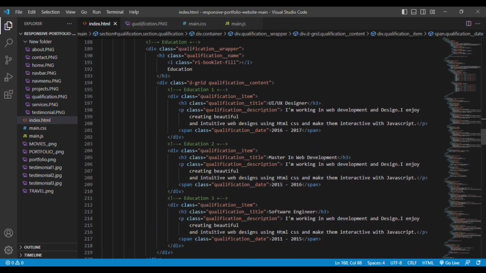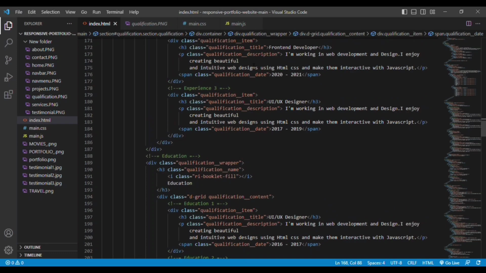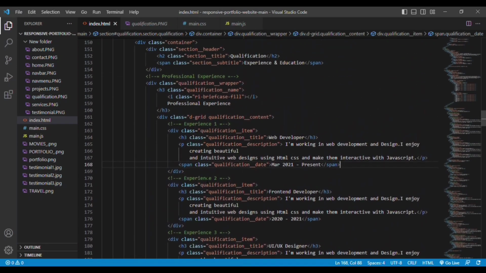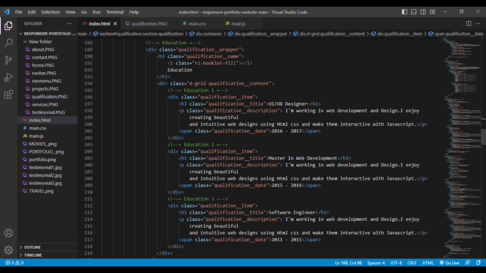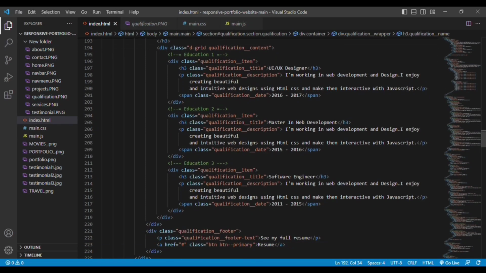You can see it is exactly the replica of the qualification div. The only change is that the data will change. You can see first we have an h3 element for the heading, that is education. Then we have an i tag for adding the Remix Icon. Then we have the main div for which we are adding the grid, and in that we have 3 divs. For each and every div we have the h3 element for the section title, then we have the paragraph element for the description, and we have added the span element for mentioning the time. You can see 2016 to 2017, and the same code is copied again 3 times.